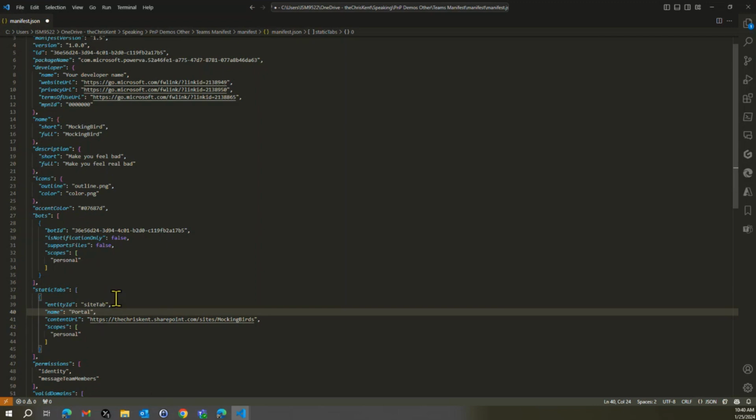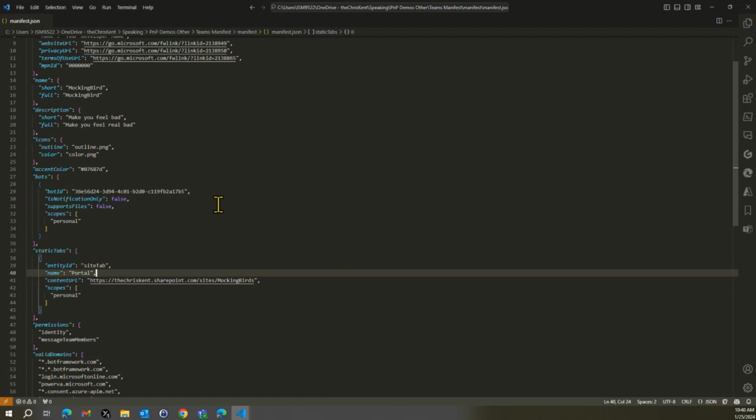Although Microsoft has just announced this is going away, the idea of being able to add sites as tabs and so on. But, hey, for our demo, that's exciting. We could do that. And so if we were to save that and, again, bundle that up, we could put that in there.